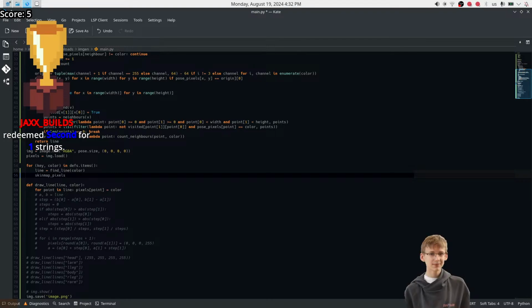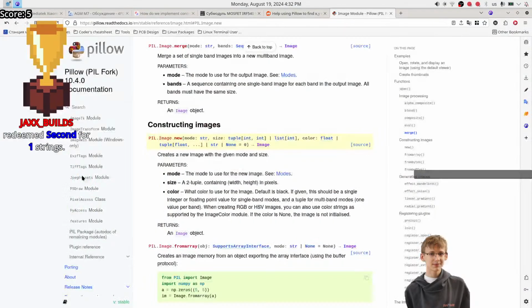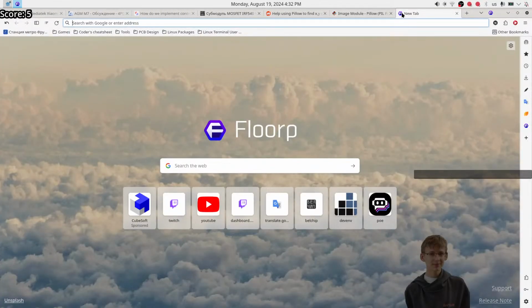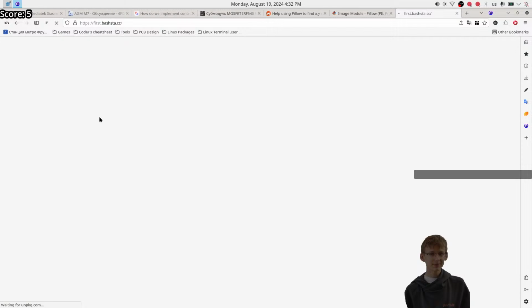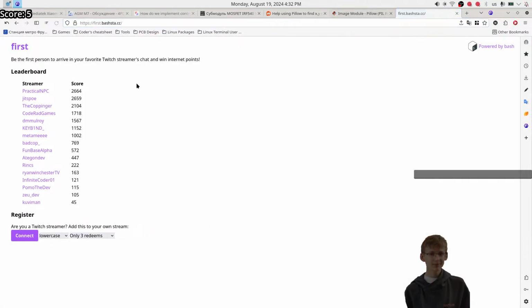Oh, this kind of scared me. Yeah, finally. Second, I wonder where we are at. First bash stack. We passed Kiwiman, which is cool. And where are we now? Did we pass the next person? I don't remember who it was, but we were close. Ooh, we've passed 2 people. That's cool.